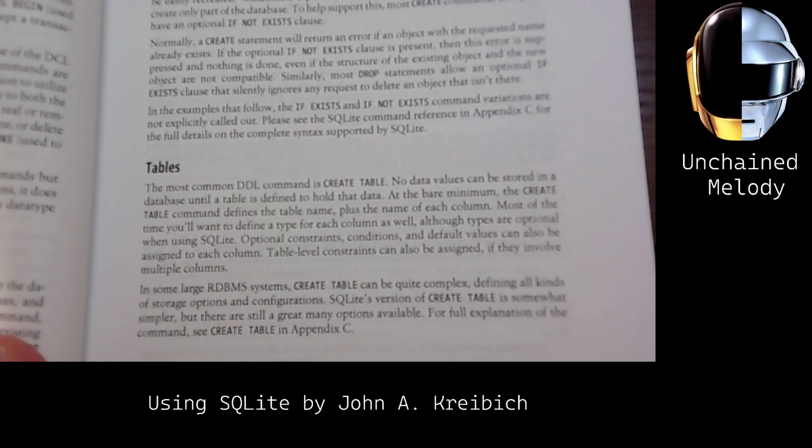Tables. The most common DDL command is create table. No data values can be stored in a database until a table is defined to hold that data. At the bare minimum, the create table command defines the table name, plus the name of each column. Most of the time, you will want to define a type for each column as well.